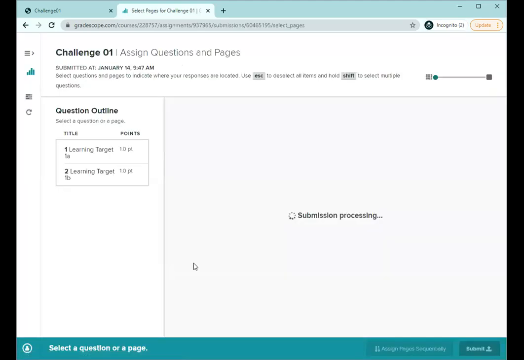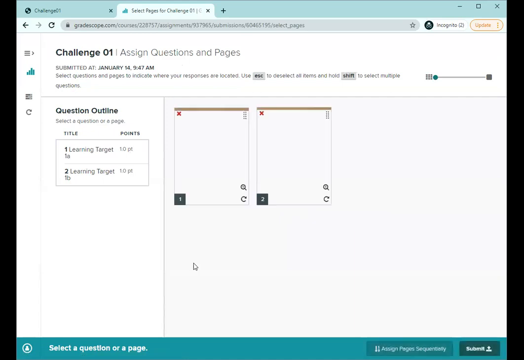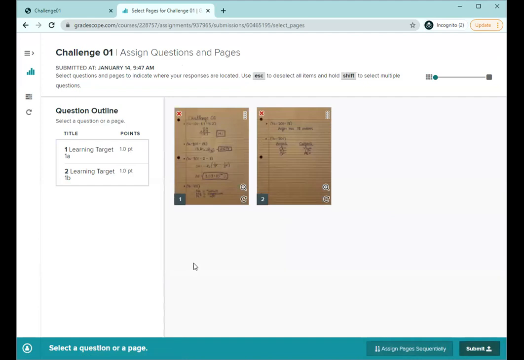This next part is also very important. Once again, if this part is not done correctly, I won't be able to grade your work. So pay close attention here. Feel free on the first couple of challenges to message me. I'm happy to double check if your work has been uploaded correctly. So on this page, you'll have an outline on the left that has the different learning targets being assessed and thumbnails of your scan on the right. Your job on this page is to tell Gradescope which page or pages includes work for those learning targets.